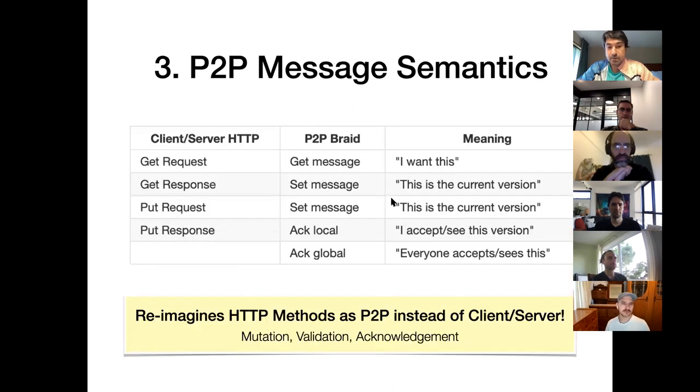So here's something that might look like. It turns out to be a really nice, elegant generalization of the methods themselves. In today's HTTP, GETs have a request and response, and PUTs have a request and a response. But there's an interesting similarity between a GET response and a PUT request. Looking at them in a peer-to-peer way, a GET response is the server telling the client, this is the current version. And a PUT request is the client telling the server, this is the current version. And so we can make these just one message. We can re-envision HTTP as a protocol that's just peer-to-peer, where requests and responses are both just messages.